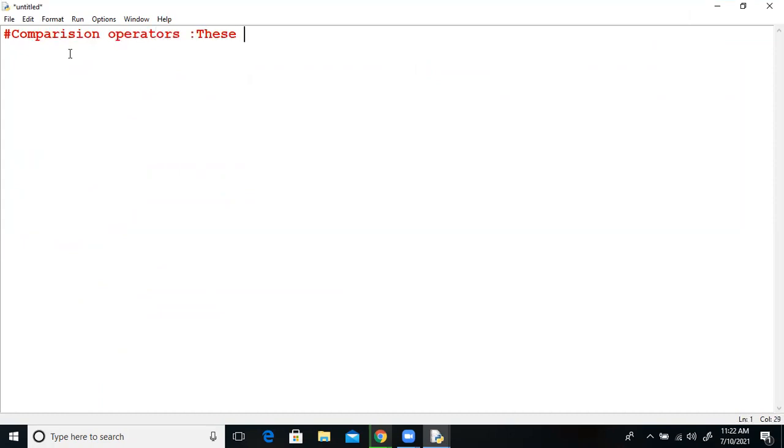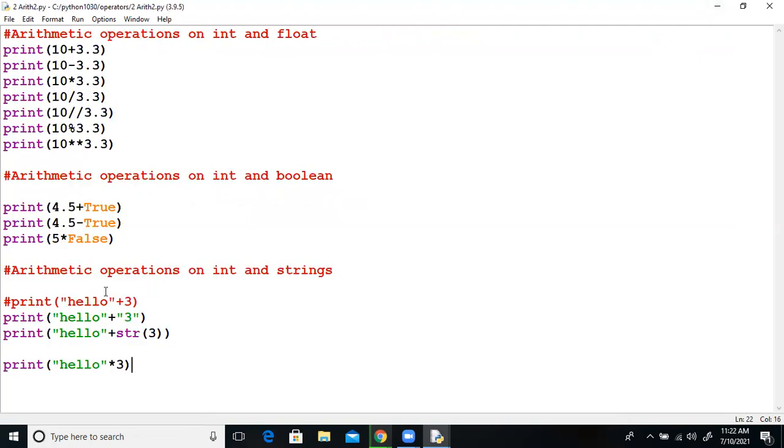If we want to print hello plus 3, it shows error, right? One integer and one string cannot be added, but two strings can be added. That is concatenation. Adding two strings means concatenation; adding two values is addition.